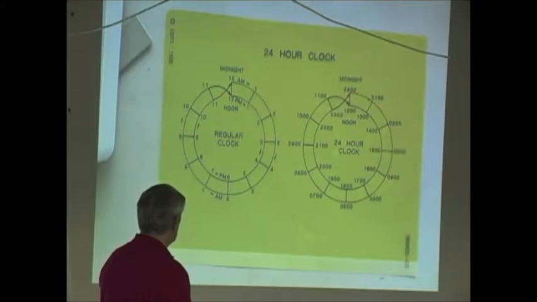On the 24-hour clock, we start at 2400 or 000 midnight, and we go all the way around to 1200, and then 1300 around to 2400. And it's always 4 digits, 0100, 0200, all the way around until you get to 1200, 1300.